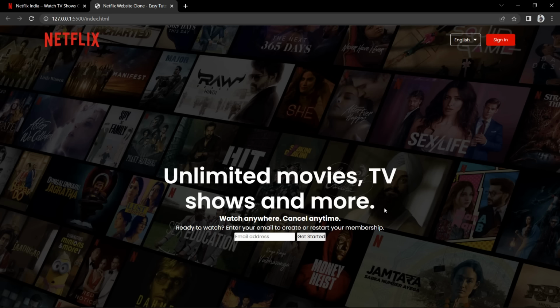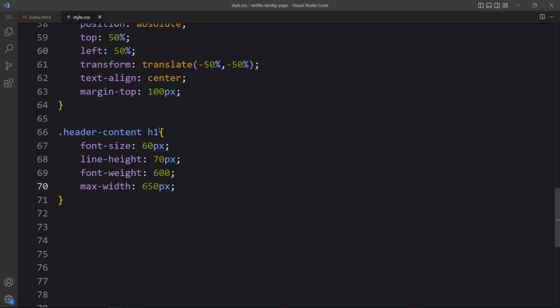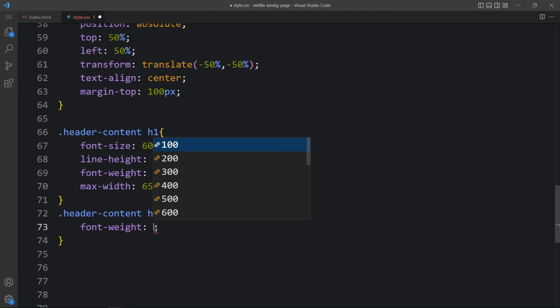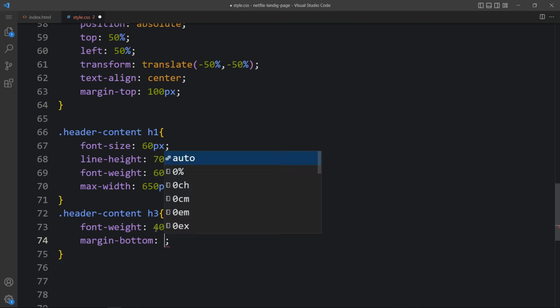Next we will add the CSS for the text written in the H3. So just come back, copy this one. Here we will add H3. So for this one we will add the font weight. It will be 400. Then margin at the bottom.